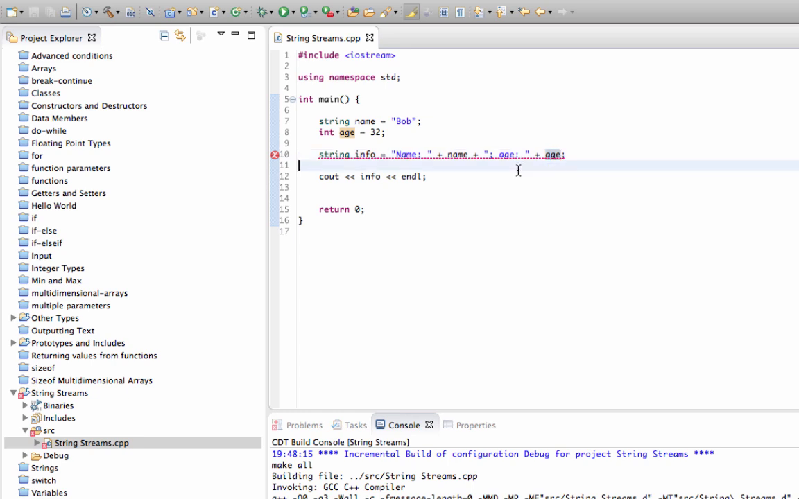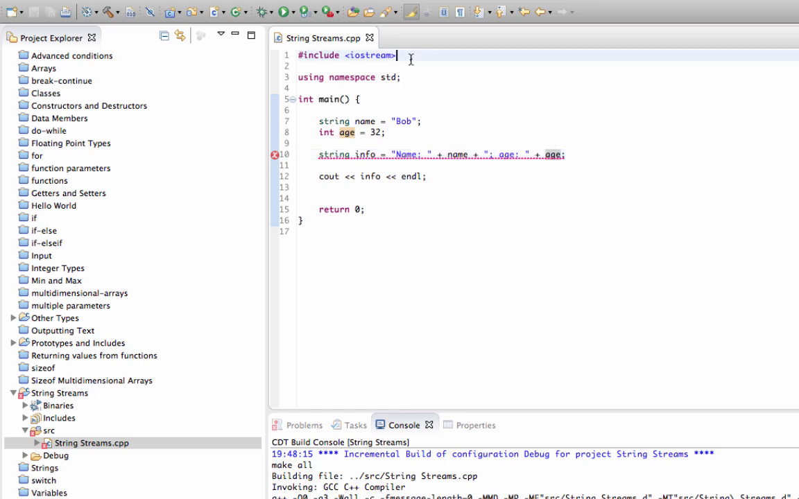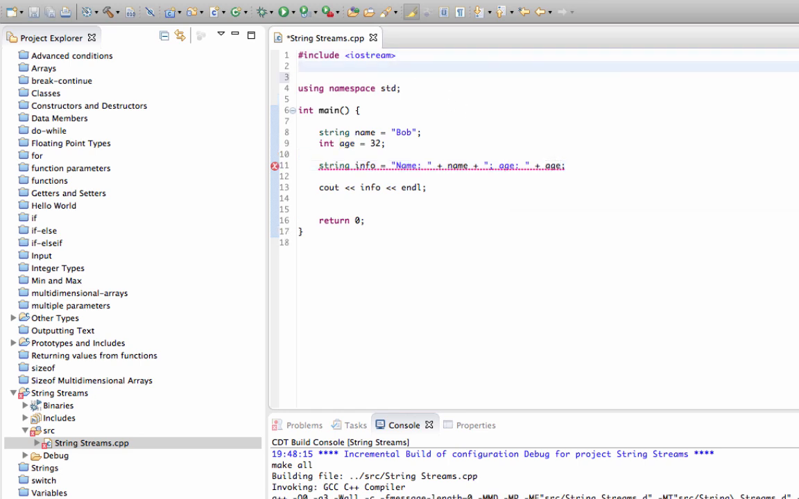So we could add two ints together, that's no problem. We can concatenate two strings with a plus sign, that's no problem. But we can't concatenate an int with a string. And to get around that, we can use a class called string stream.